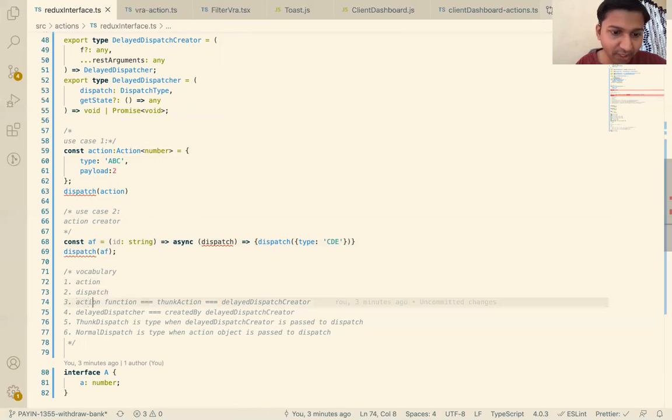I have given a few more names to this. We can call it a thunk action also, because it's not a normal action. It's a thunk. I can call it a thunk action because only the thunk middleware is providing us the facility to provide an action function. Or we can call it a delayed dispatch creator also. Why we are calling it a delayed dispatch creator, we can learn now. I'm calling it a delayed dispatch creator because it creates a delayed dispatcher.